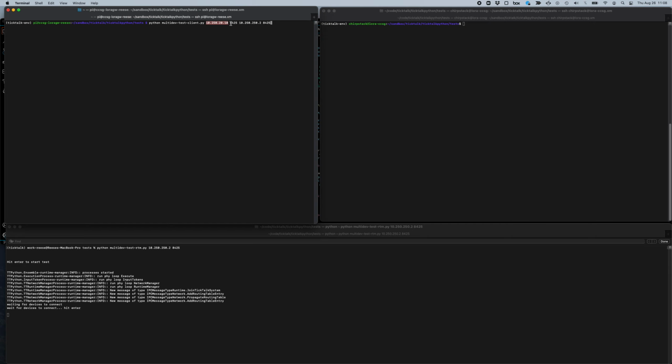I generally use 8425, aka TIC, in 9-pad parlance. It also knows where it's expecting the Runtime Manager to be, which is 10.250.250.2. It's this device, as we just saw right up here. And the same thing is true for this other client ensemble. So I'm going to start that up. And those also have a similar, like, hit enter to start the test.